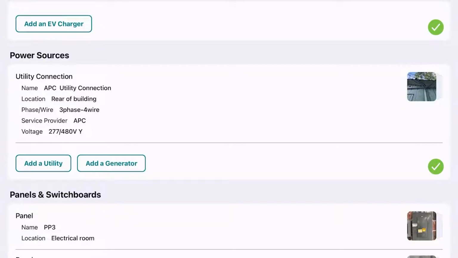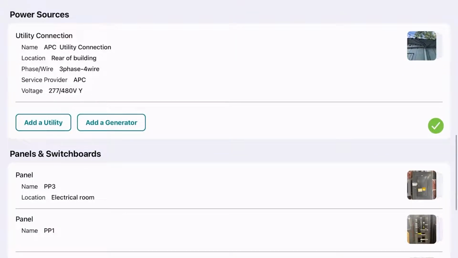You can add EV chargers if you know what kind of chargers you're going to be putting in. But we know we're going to have a power source of some kind, which is right here. We have a utility connection by the Alabama Power Company on the rear of the building. Three-phase, four-wire, 277/480 volt Y. If we have multiple utilities, we can add that as well.